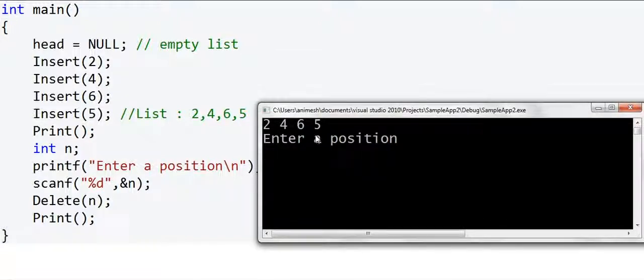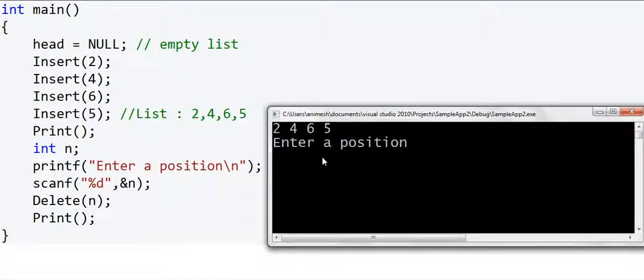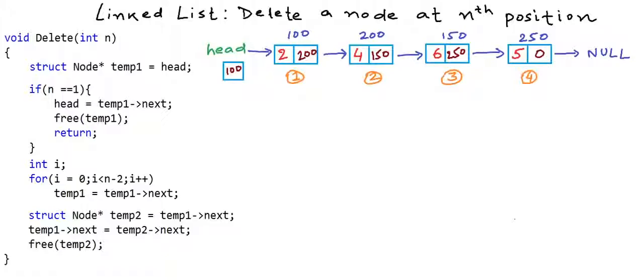Let us run this again, and this time I delete number 5 from position 4. The list is now 2, 4, 6, which is correct again. Similarly, if I enter position 2, the list is 2, 6, 5, which is correct. So we seem to be good. I'll quickly walk you through this code in the logical view to make things further clear.